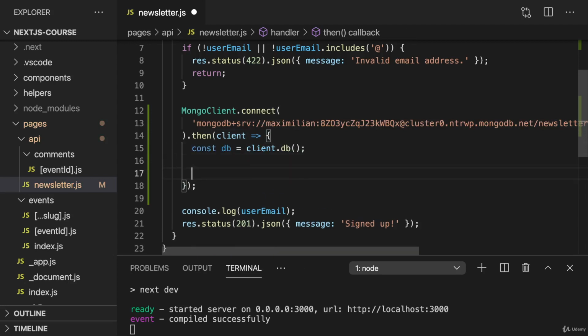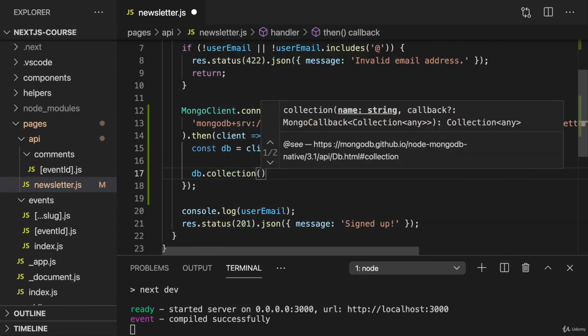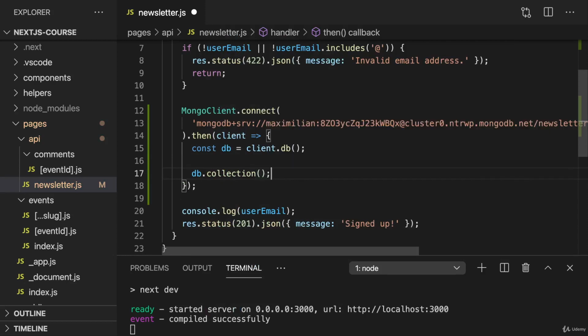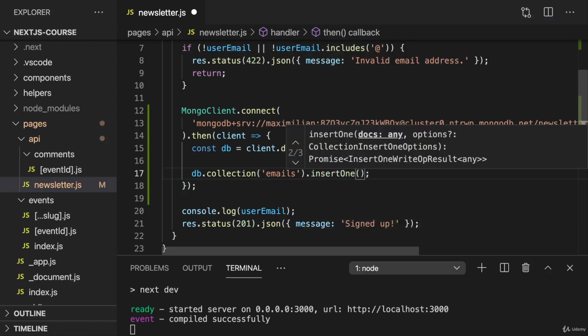And once we got hold of the database with the db method, we can use the database to get access to a collection, which is like a table in that database into which we want to store data. And that could be the emails collection in the newsletter database, which will then hold the individual email addresses. Now it's that collection against which we can now run our queries. For example, the insertOne query to insert one new entry into that collection.